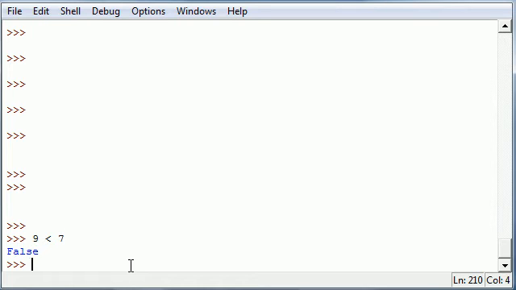You can also do the less than or equal sign, like 9 is less than or equal to 9. It's not less than, but it is equal to, so it would be true. You can do greater than or equal to as well.